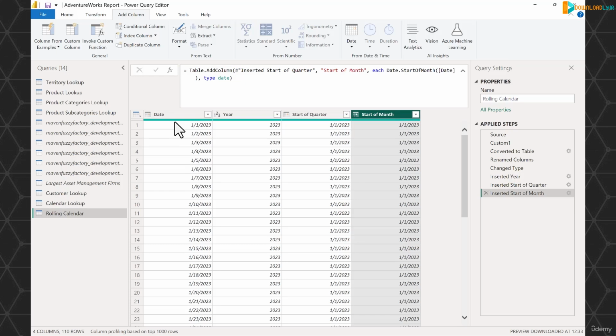scalable rolling calendar that is going to update based on the current date. Now, one thing to keep in mind here is that for the purposes of this course, we don't actually need this rolling calendar. We're really going to rely on the calendar lookup table that we've created instead. So feel free to keep this query or delete it. All right, so that's going to wrap up your pro tip lecture on creating rolling calendars.